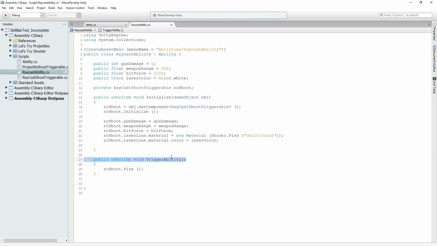But when we call triggerability in, for example, our projectile ability, it's going to do something different, right? And that's kind of at the heart of how this is working. So let's save that. And let me just take a sip of water and look at the chat.